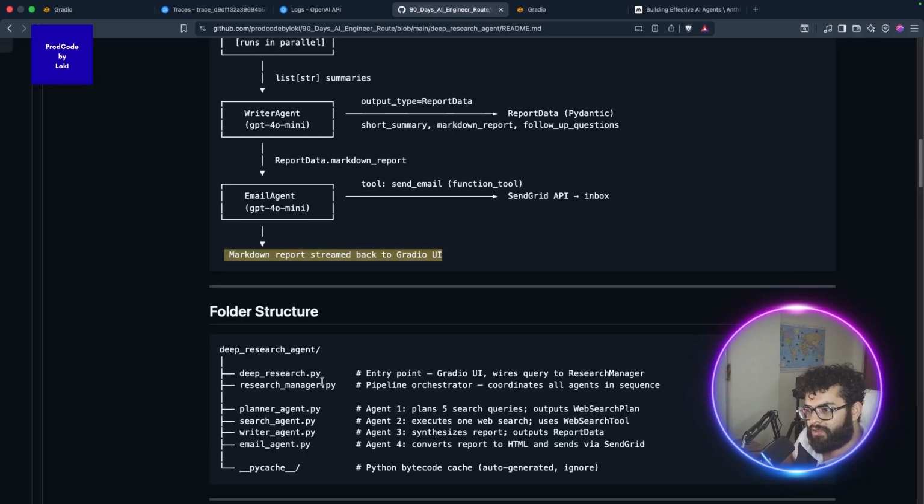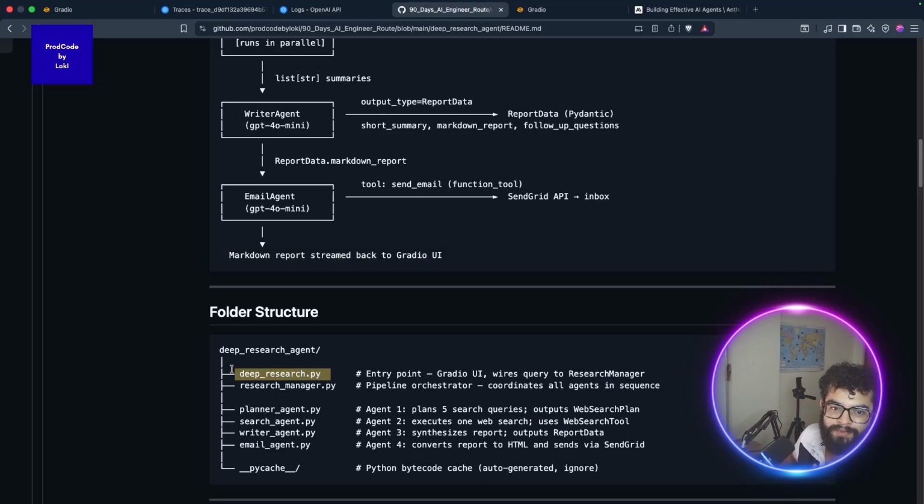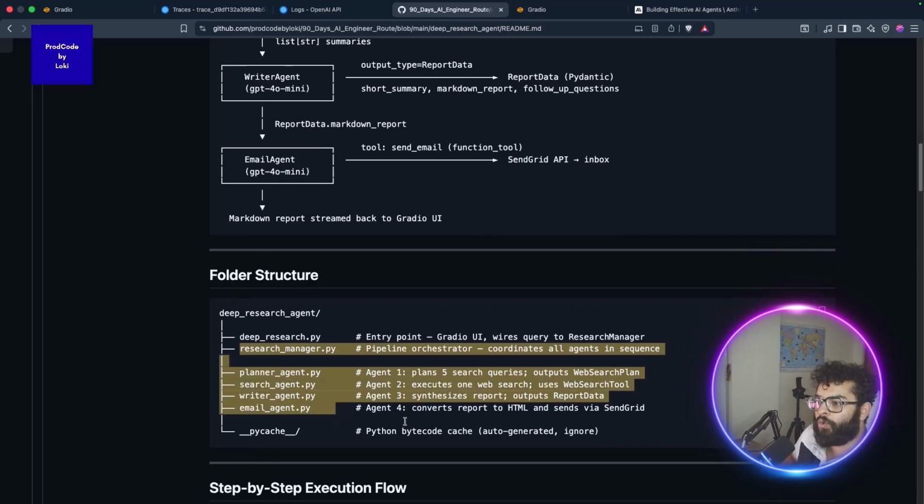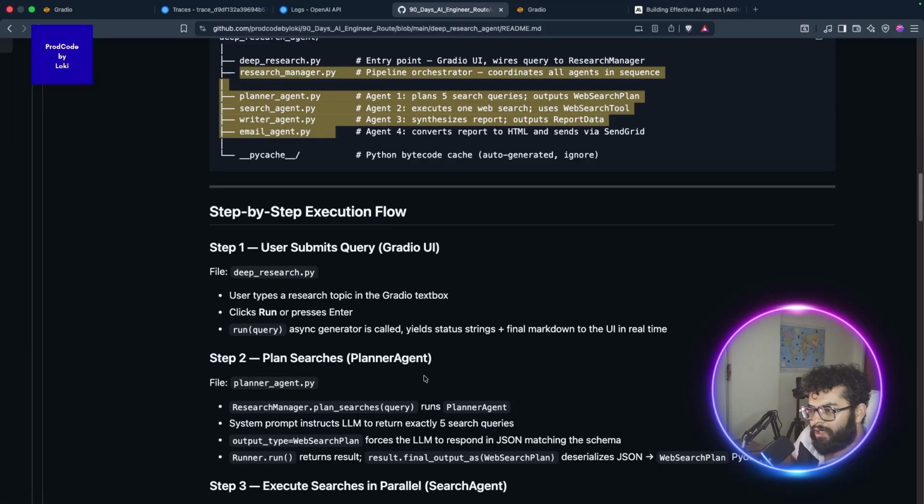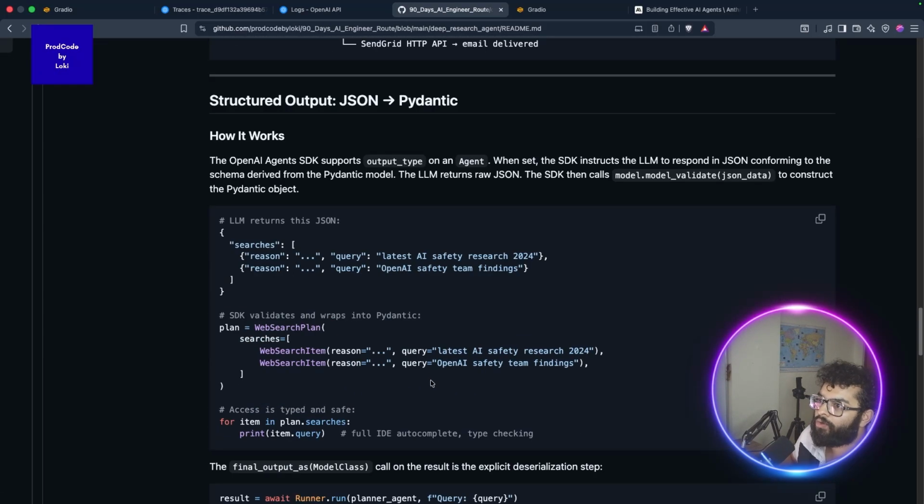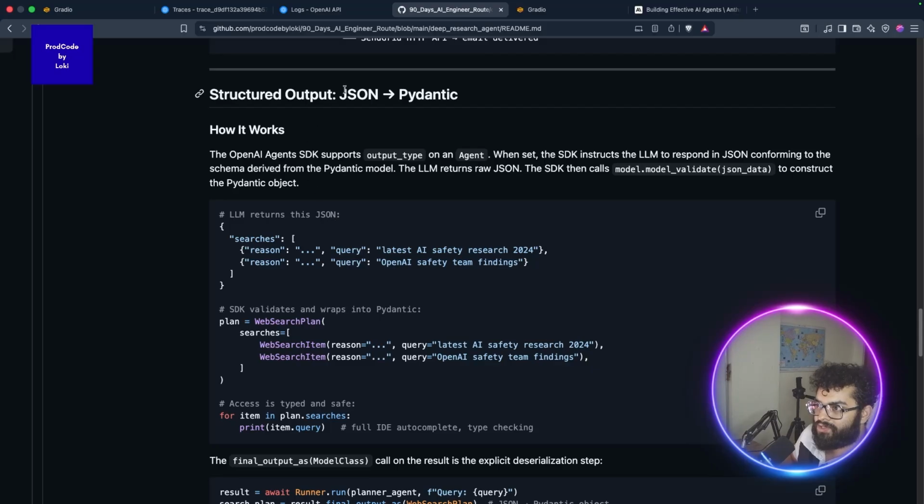We have a very simple folder structure here. So we have deep research.py. This is the core one. Remember, now we are not using Jupyter Notebook. These are the set of different agents that we have created to run this whole code. You can go and read, of course, the step by step flow of what is happening. But what I want to talk about is this JSON to Pydantic.